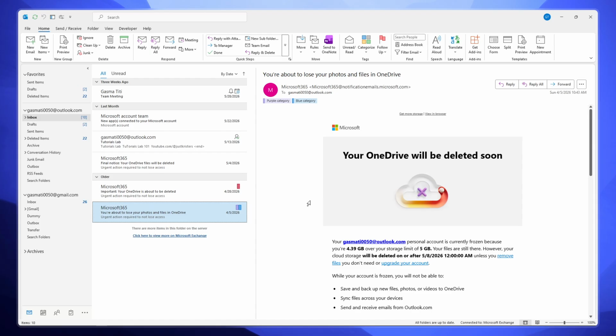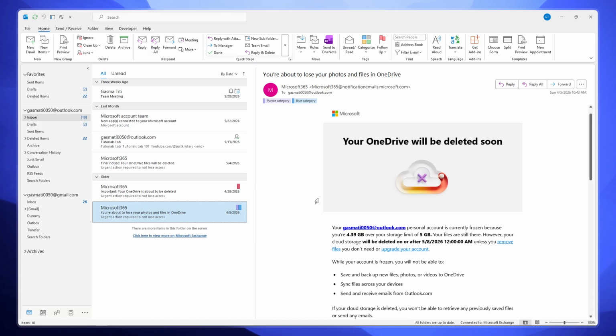First, open your Microsoft Outlook app and log into your account. This will load all your emails and ensure you're ready to access the settings we need.